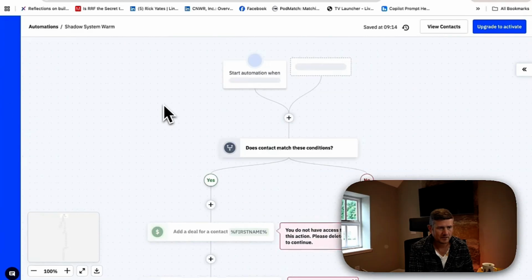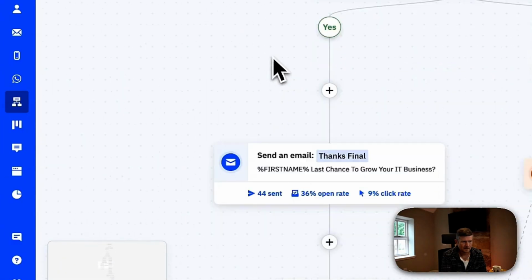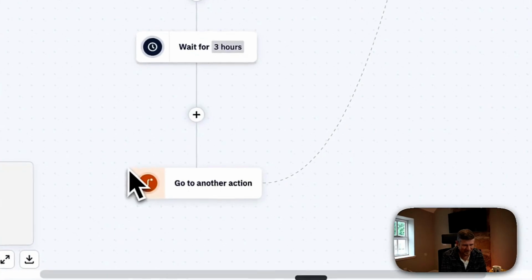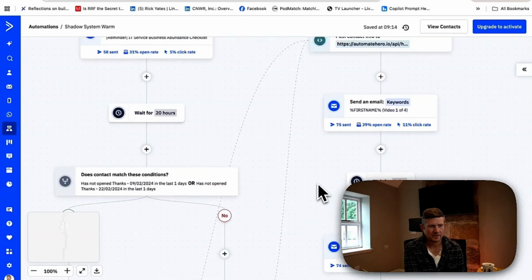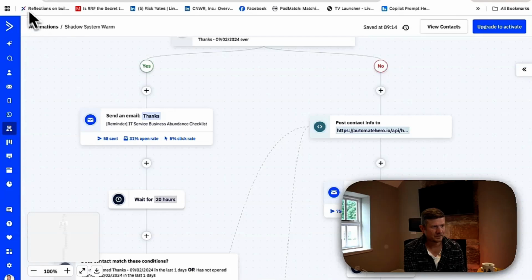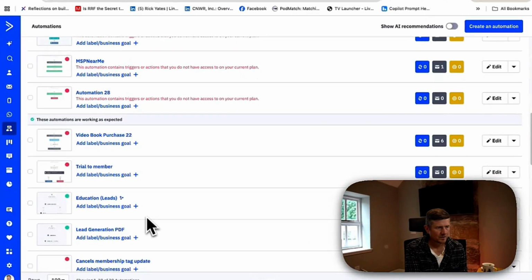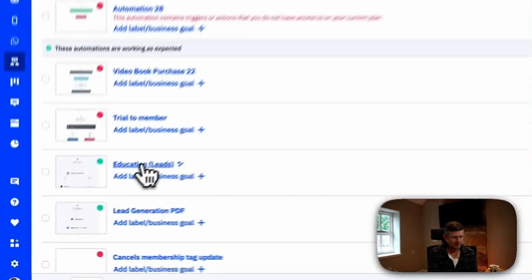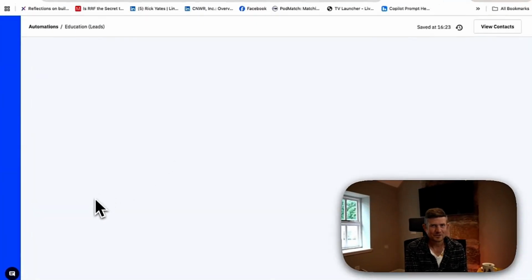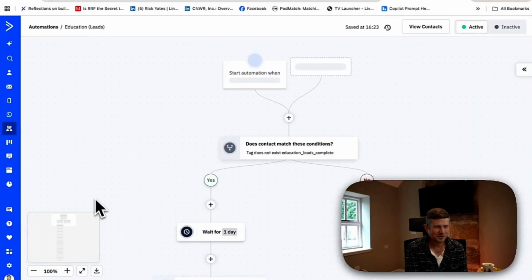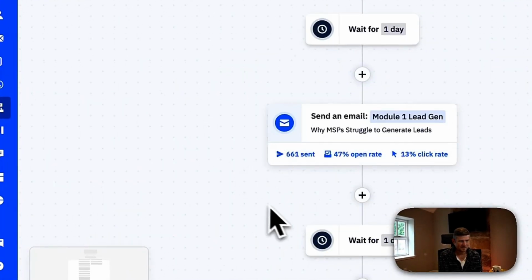All right, let's see here. Okay, nice, simple automation. Right, that's not it. Okay, this is not it. So the shadow system was our SEO system from a year and a half ago. Education, this is it. It's still active. My nurture sequence was called education, where I basically educate people on what our service is. It was sent to 661 people.